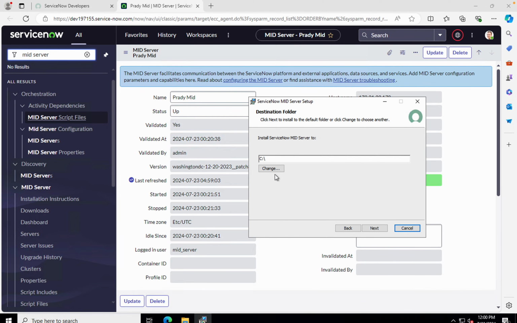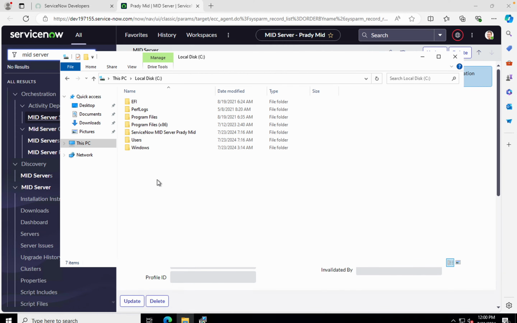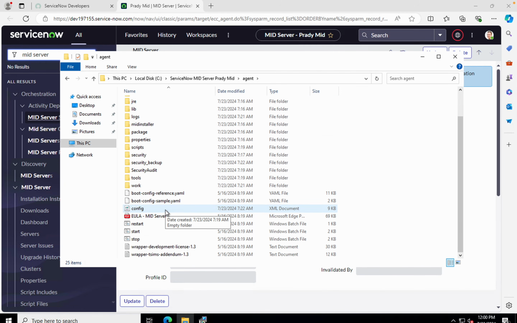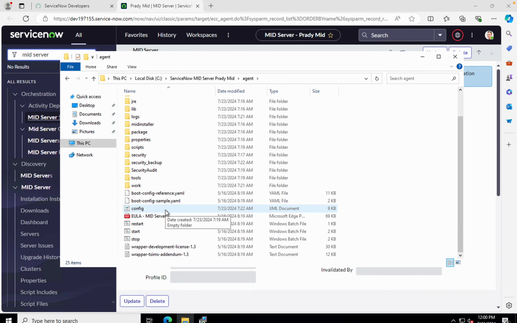If I take you to my C drive, I have already installed it. How will it look? Let me go to the C drive. Here you can see one folder has got created, and inside it an agent folder is there. These are all the libraries and folders which got installed when we install the mid server. If I go to config, there is one config file. This config file will have your instance details, that means your mid server account details, your instance URL, user ID, password, and instance name. Everything is inside this config file.